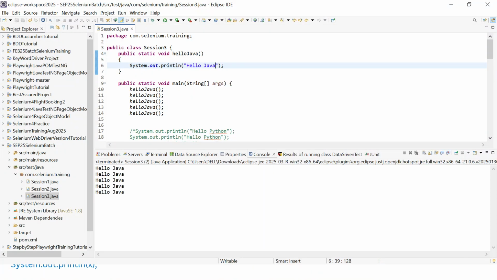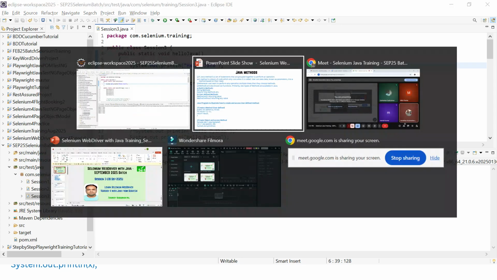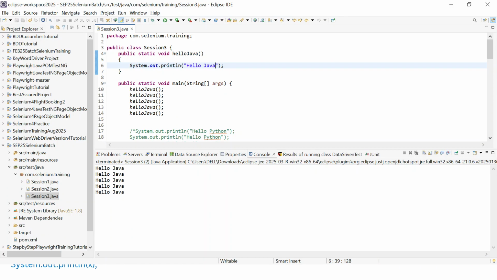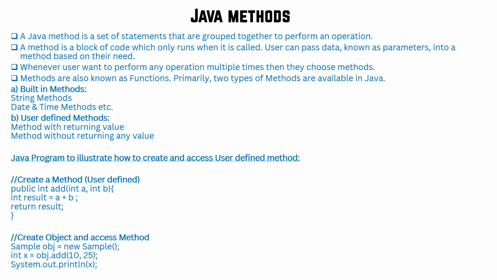That is the beauty of the method, meaning reusability. I am writing it only one time, and I can access it n number of times. In case I need to update something, I just update the method, and wherever the method is being called, everywhere it will be updated. So that is the beauty of the method, or sometimes it is called, right, functions. Okay. Now we will discuss that.